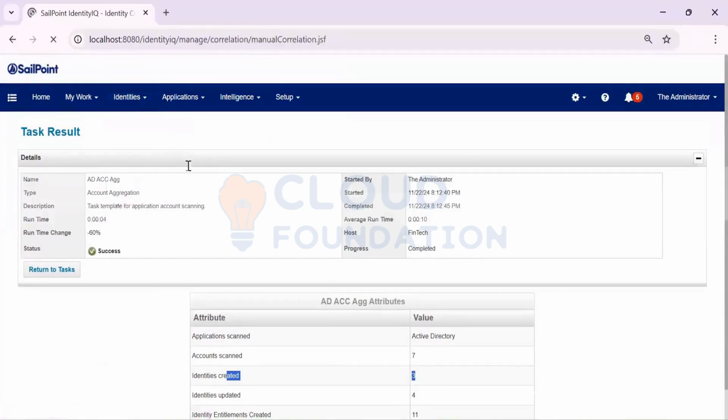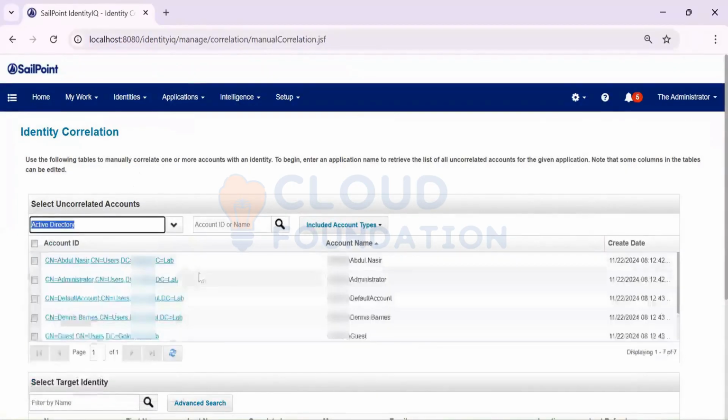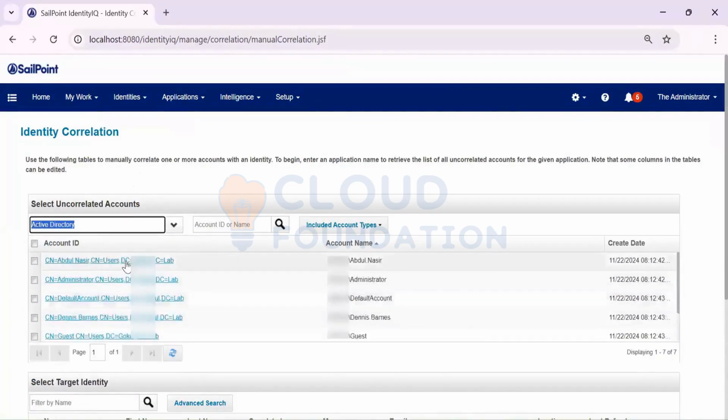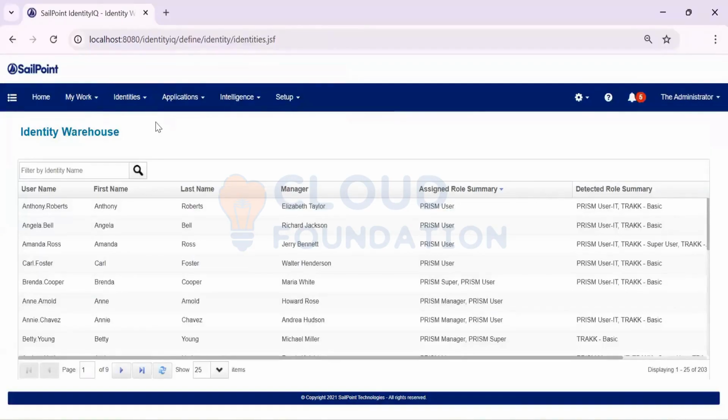If you want to identify those 3 accounts, you can select the AD application from here, the Active Directory application. Then you can manually correlate them. That's it.